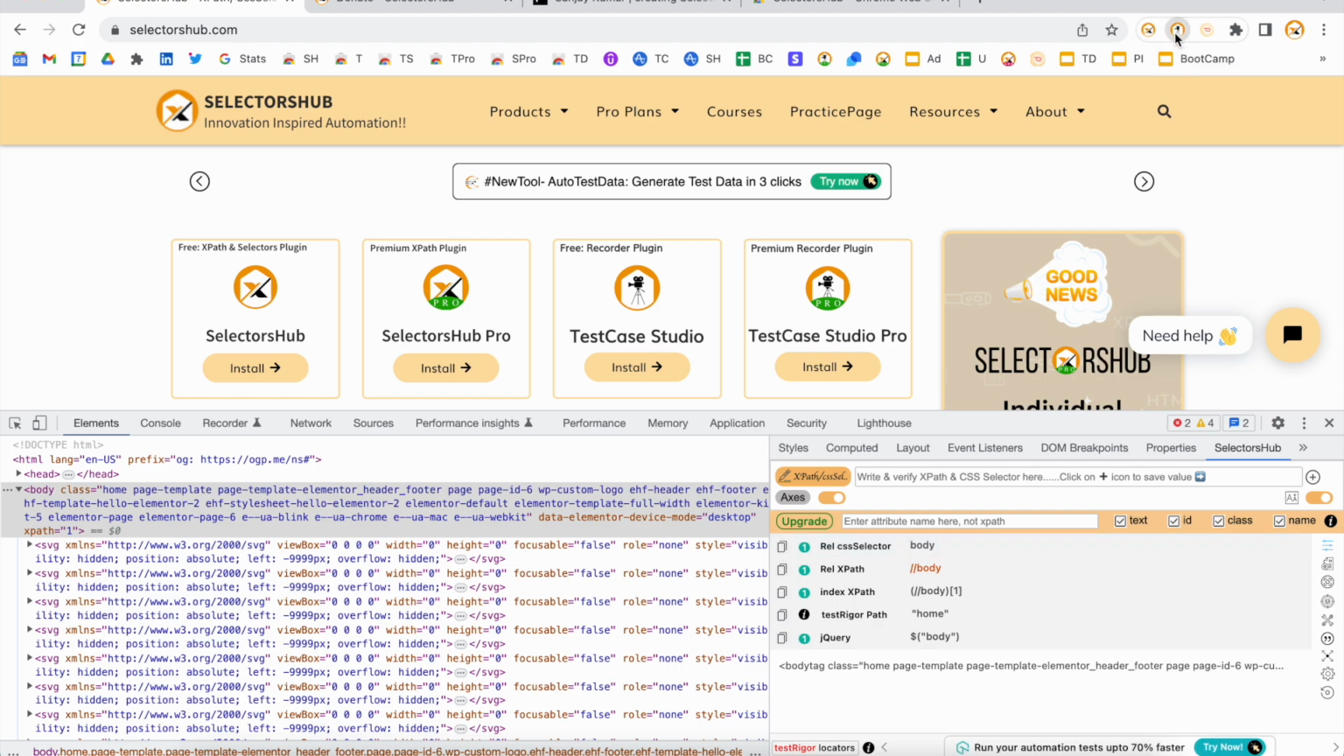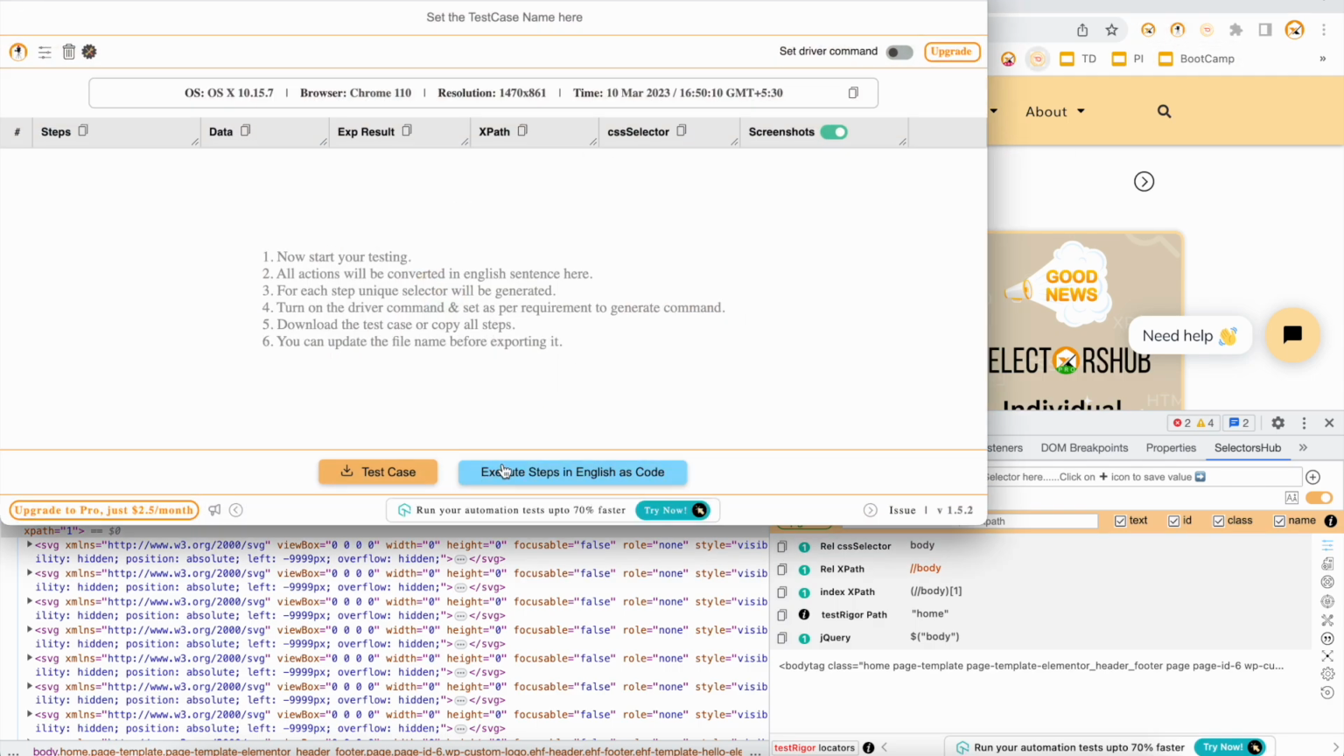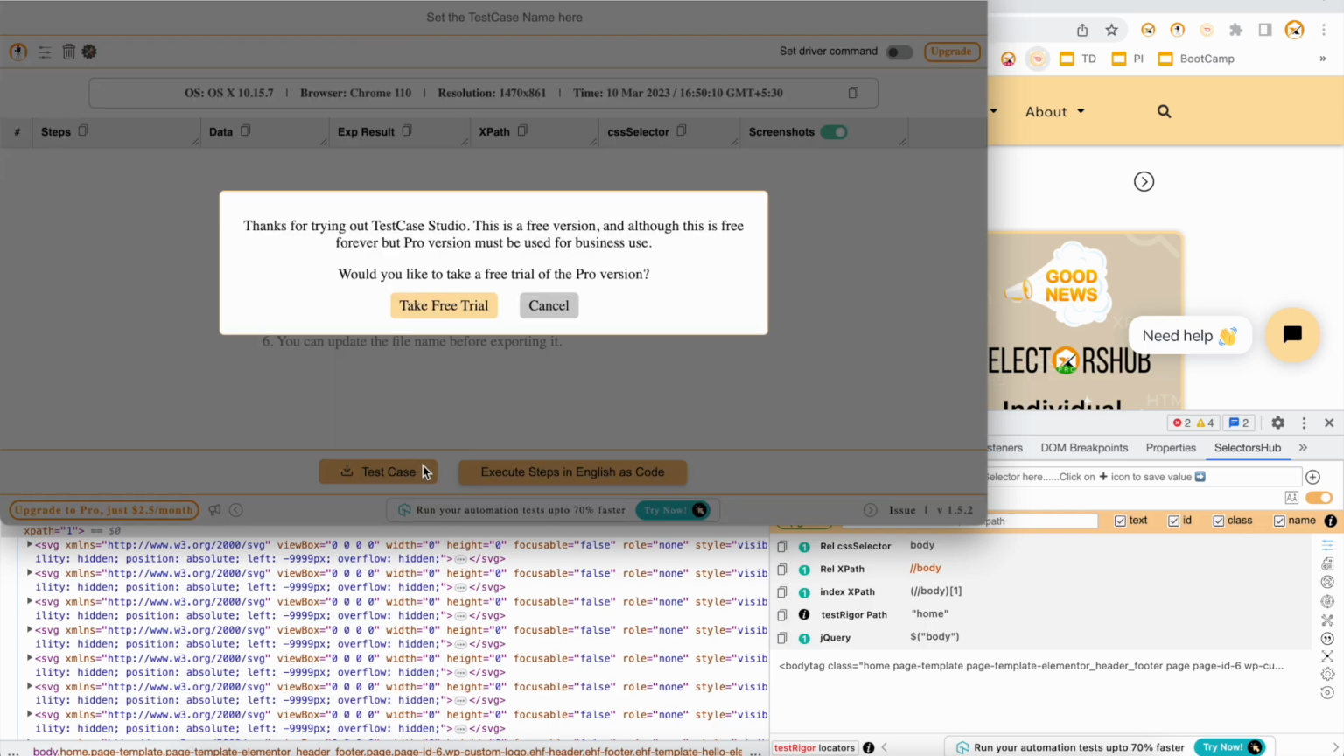Let's say this is TestCase Studio here, and if you save 5 test cases from here, then you will see this. What it is basically saying is: thanks for trying out TestCase Studio, this is a free version, and although this is free forever, the pro version must be used for business use. Would you like to take a free trial of the pro version? So we are requesting those people who are using it for business purposes to please upgrade to the pro version.